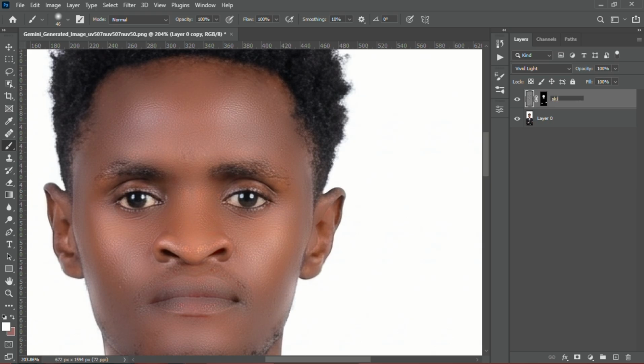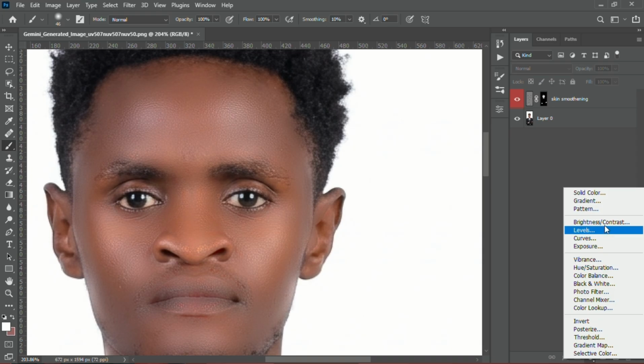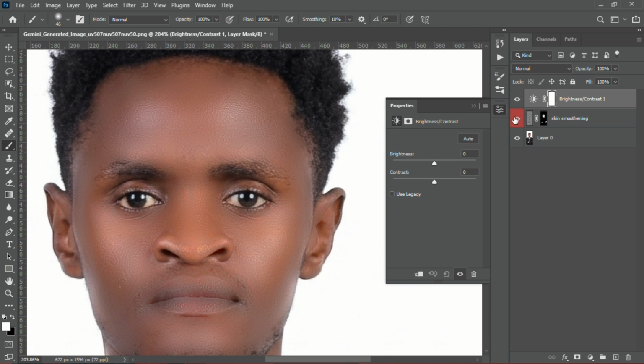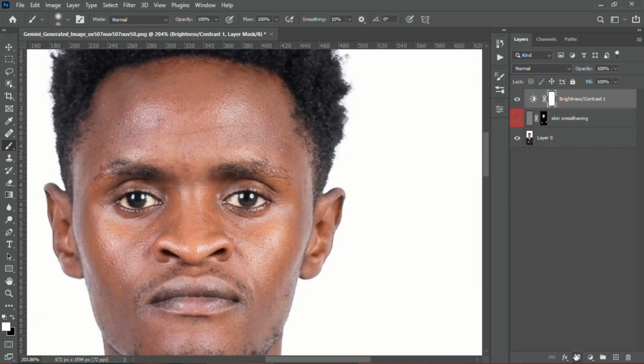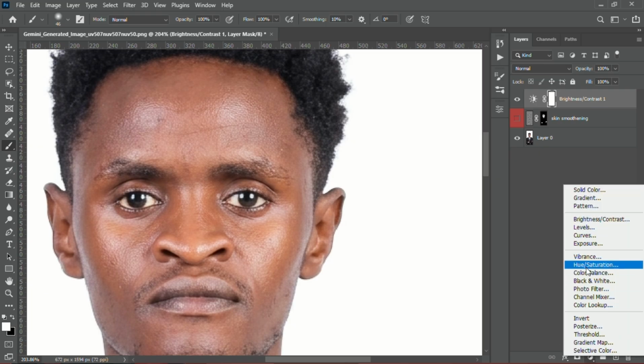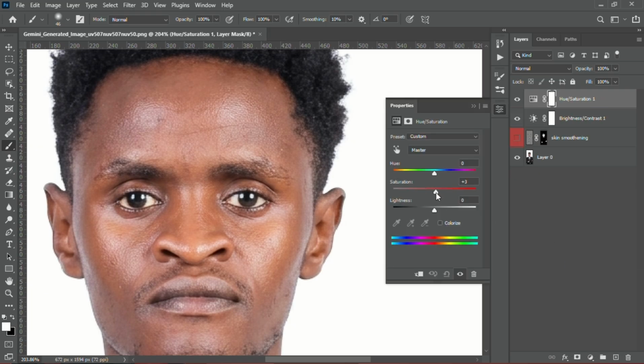So let's rename it skin smoothening. Yeah, skin smoothening. Right now we are going to go to the eyes and adjust them. Go down below to brightness contrast. We're going to increase the brightness. We need it to be bright so that the black and white effect can work. So we increase the brightness to 32. Let's go back. Let's go to hue saturation. Set it to black and white.